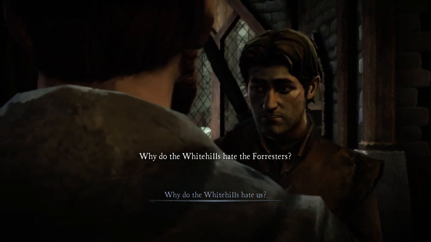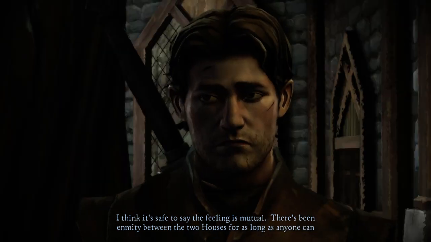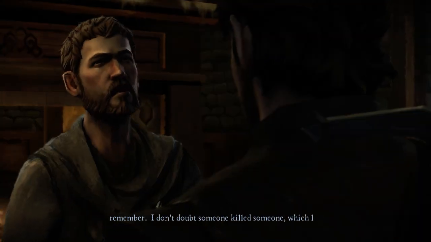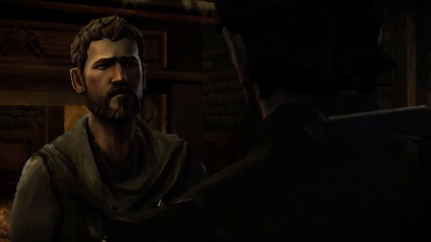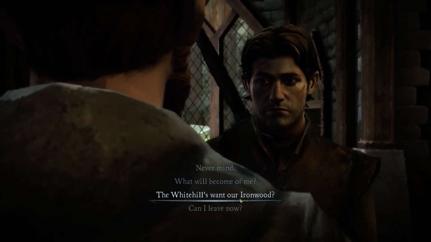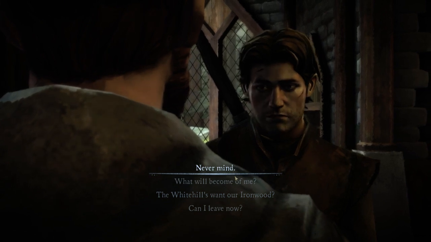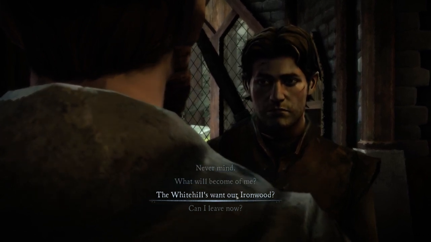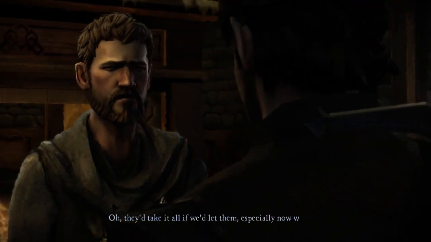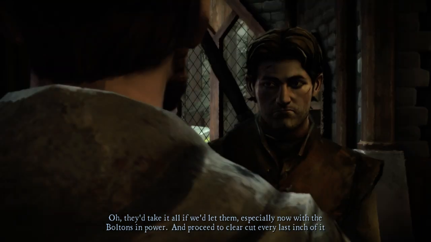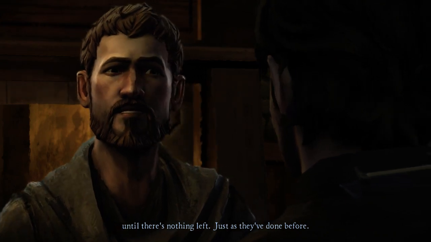Why do the Whitehills hate the Foresters? I think it's safe to say the feeling is mutual. There's been enmity between the two houses for as long as anyone can remember. I don't doubt someone killed someone, which led to more killings of someones, and then, well, here we are. Indeed. I'm the new king, and you're the Lord of the Foresters. The Whitehills want Ironwood Forest. Ah, they'd take it all if we'd let them, especially now with the Boltons in power, and proceed to clear-cut every last inch of it until there's nothing left, just as they've done before.